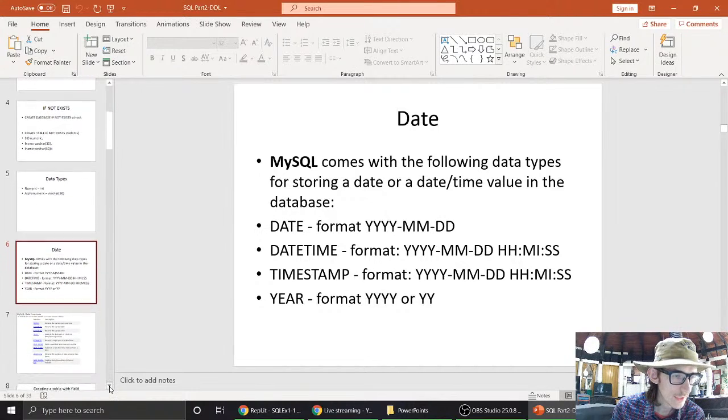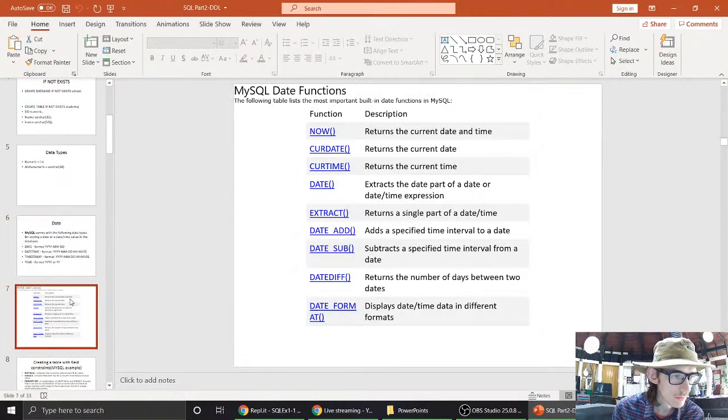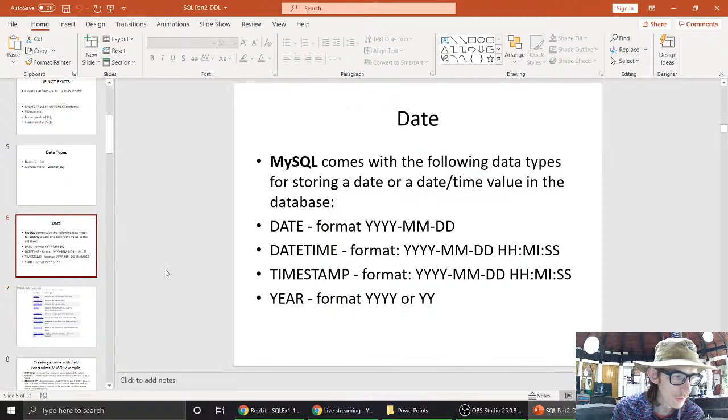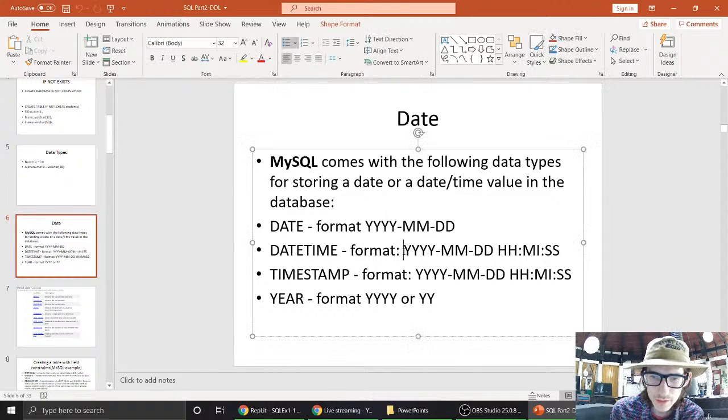The date data type. One important thing about the date data type is that some databases keep a log of transactions, and they need to know when those transactions occurred. So here, if we use timestamp or datetime, we get the year, the month, the day, the hour, the minute, and the second.